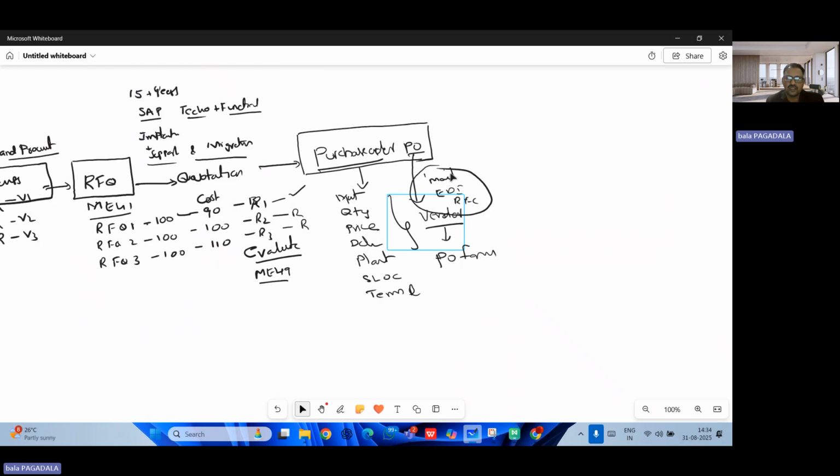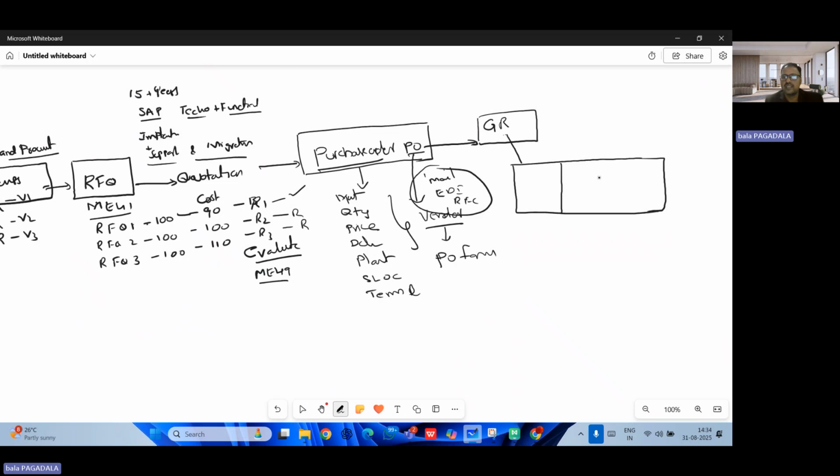Next, based on this particular purchase order, the vendor will check the order details and generate the GR, goods receipt. He will send the goods to the warehouse. There are different types of warehouses now. Warehouse means storages, not warehouses: storage types or storage locations. That is what you can call storage.